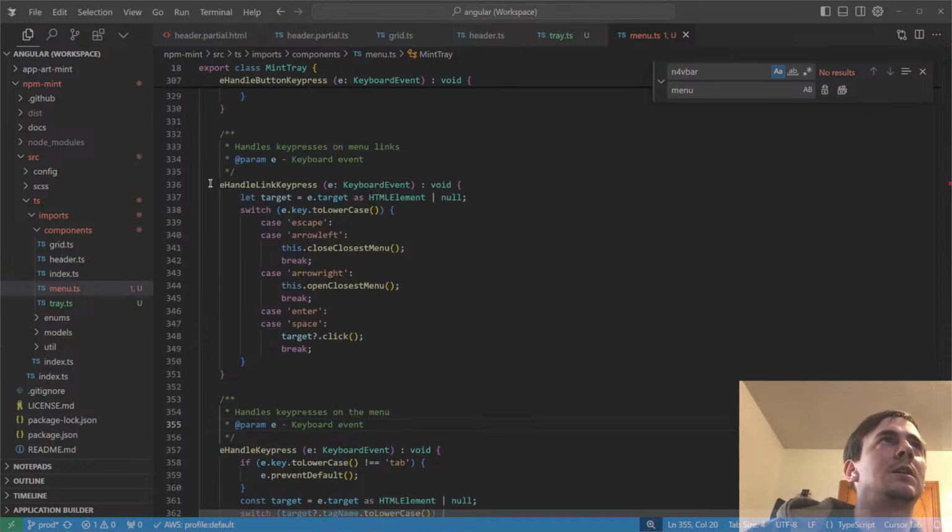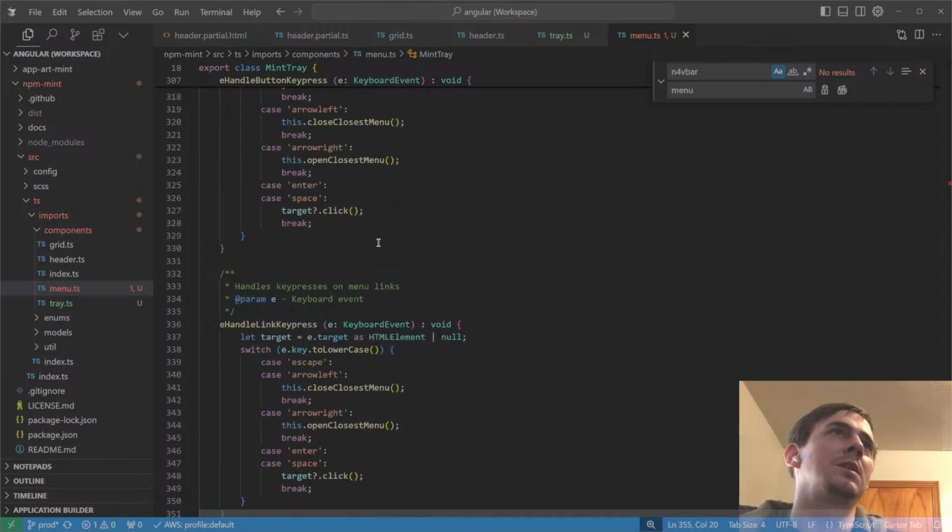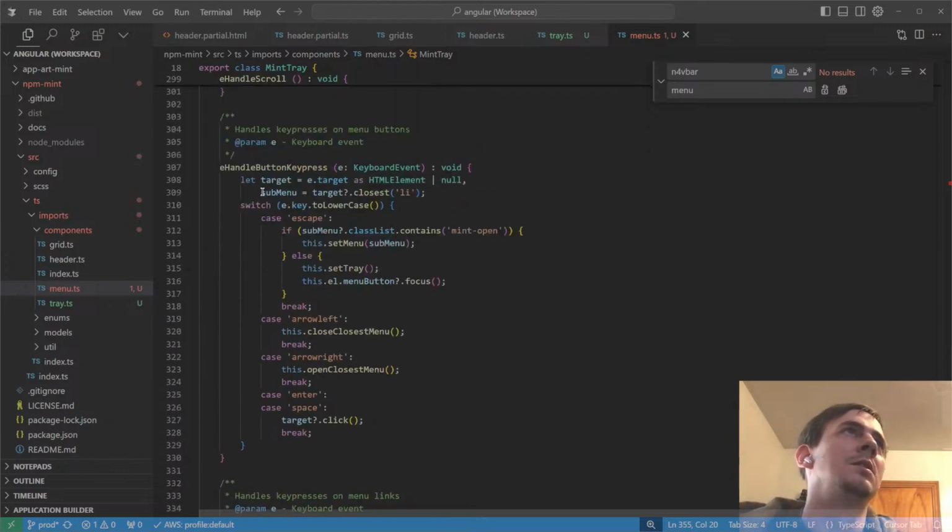Let's see if I can get rid of that eventually. Then we'll do handle link key press, which determines target.click, open closest menu, close closest menu. Very nice. This all looks fine. Handle button key handles key presses on menu buttons. e.key.toLowerCase, escape, submenu.class.